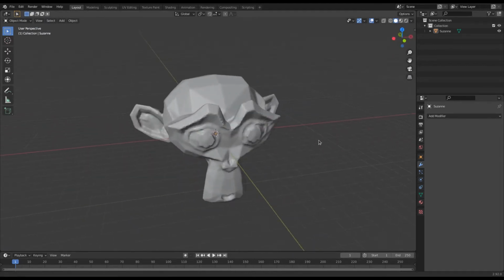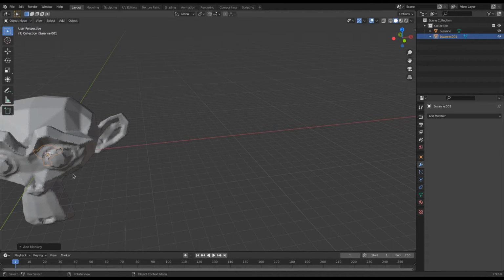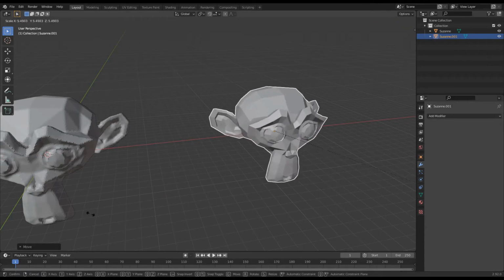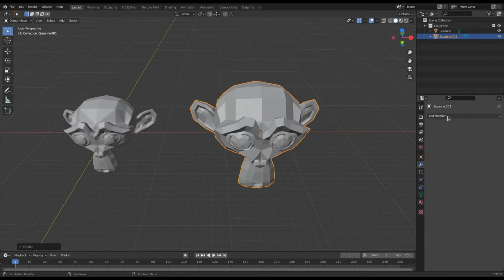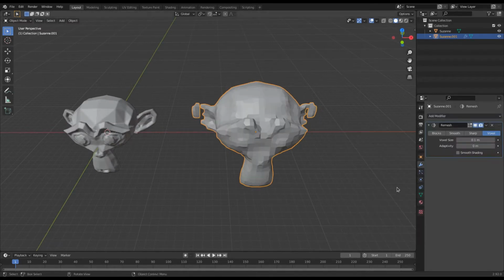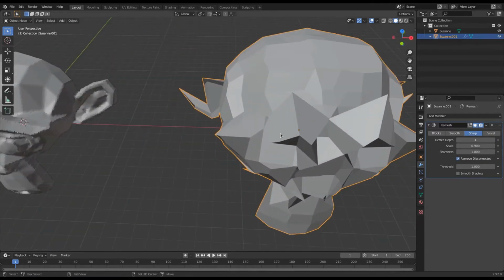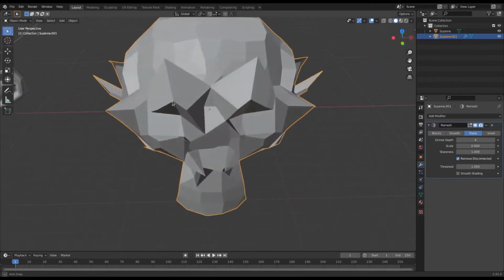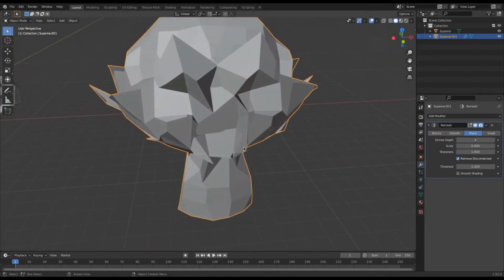Now we'll add in another monkey head, and we'll press G and X to move this along the X-axis, and we'll scale this up. Now what we want to do is add another modifier. We'll add remesh. Instead of voxel, we'll put sharp. Sharp, you can see, says a sharp remesh. The octree depth is essentially like the voxel size. The octree depth is basically the subdivisions that it makes.